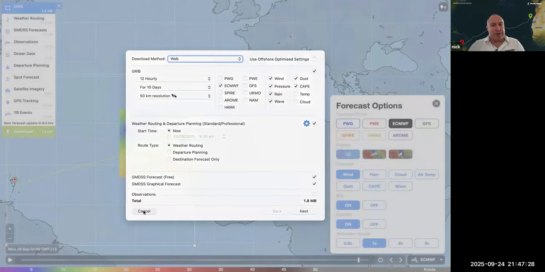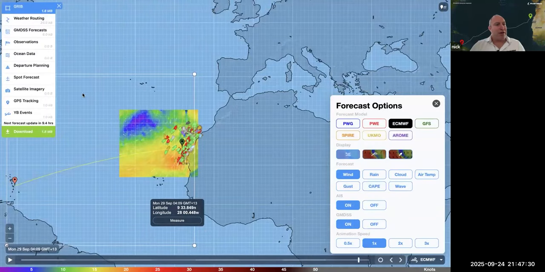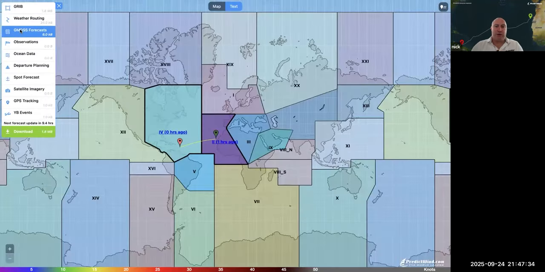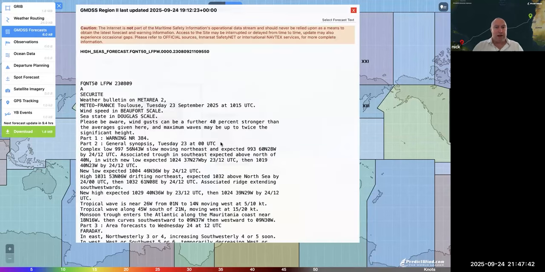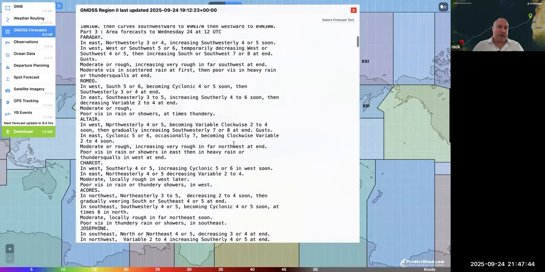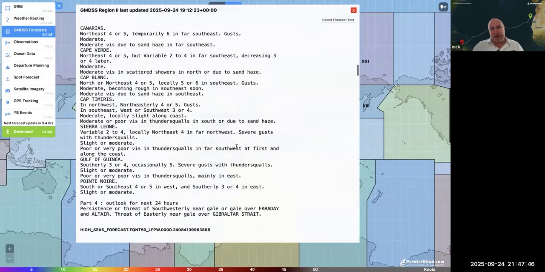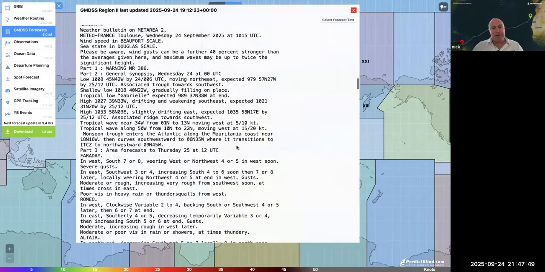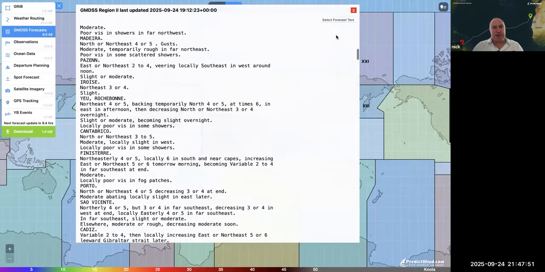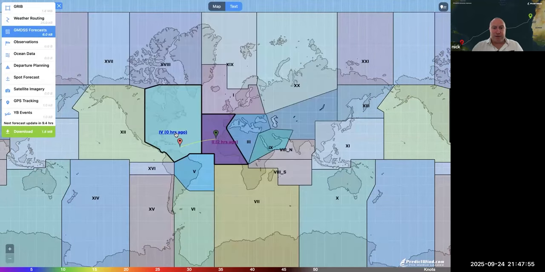Anyway, I'm not going to do that because we're getting short on time, but I do want to cover off some other things quickly in here. So the GMDSS forecast, you'll see here I have the text version. So what does that look like? Well, it looks like this. It is quite hard to understand, especially for someone like me that's a little bit more visual. I find that quite difficult. This is really important though.